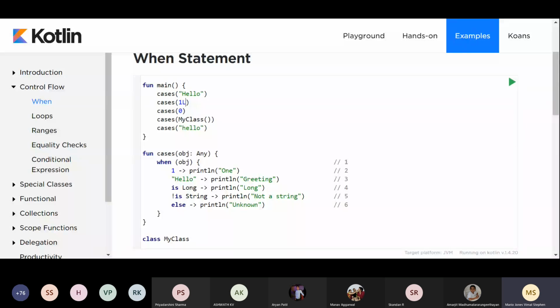Fine, right? So now I call this cases 1L, which is going to send this 1L as the object for this when statement. Once it goes in, it's going to check if it's 1. It might be a surprise, but 1L and 1 are not the same. So this statement is not going to get printed when 1L is passed to this when. It's going to move on. 1L is not hello, so Kotlin is not going to consider this.